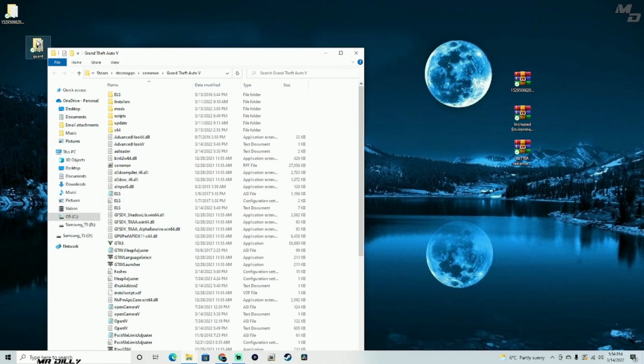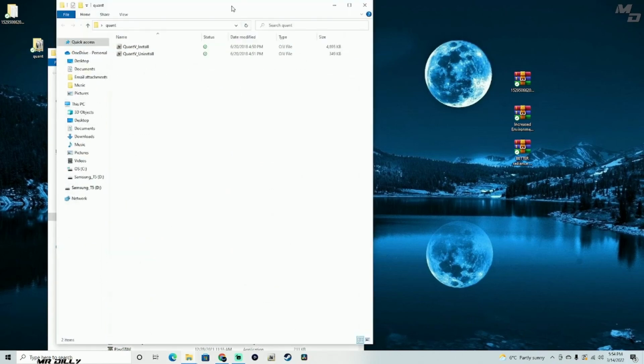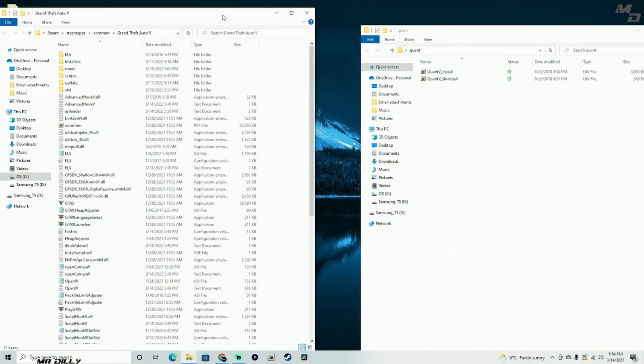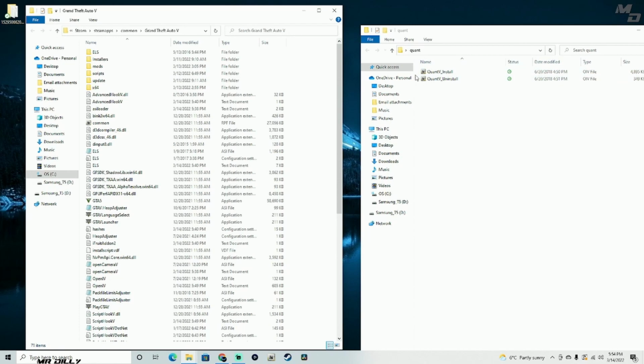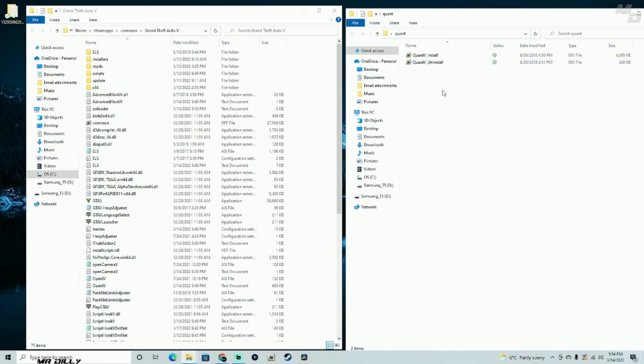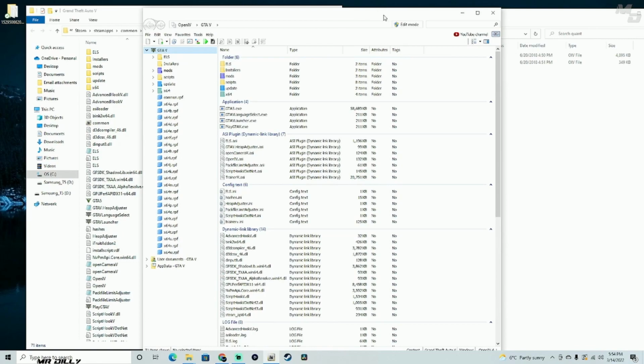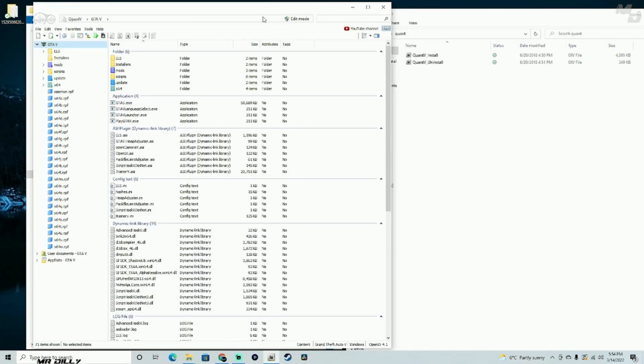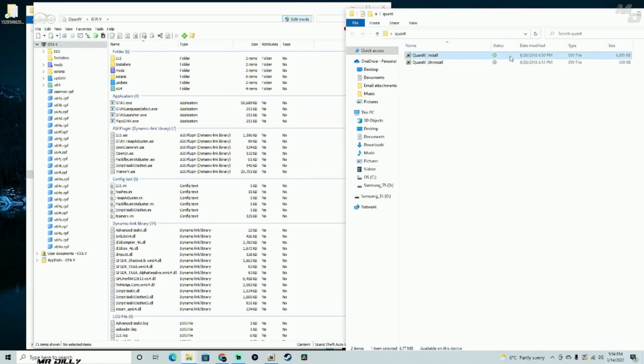All right, now let me open this. As you can see, we now have two files in here, one for the install and one to uninstall this mod. Let me bring up my OpenIV now. Once you get over here on OpenIV, I'm going to turn on my edit mode. The fastest way to do this is to drag and drop this file anywhere over your OpenIV.